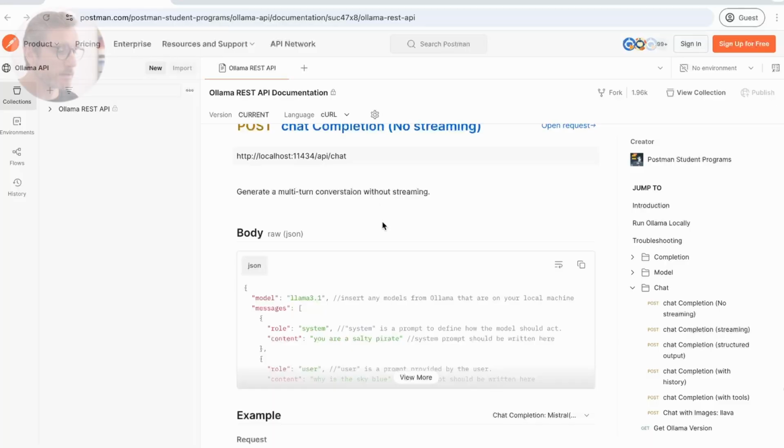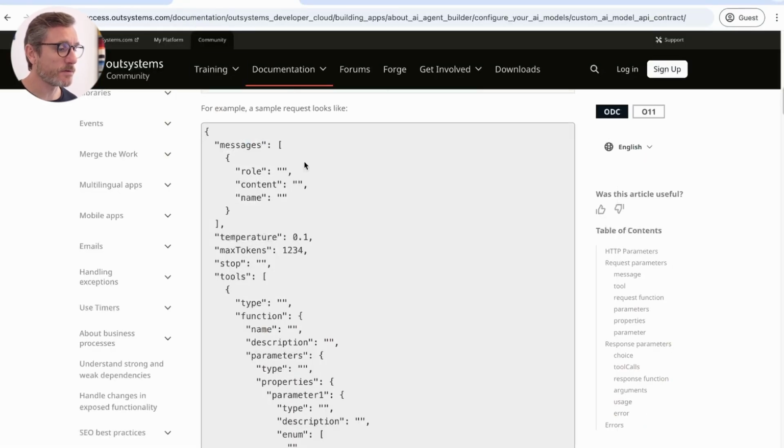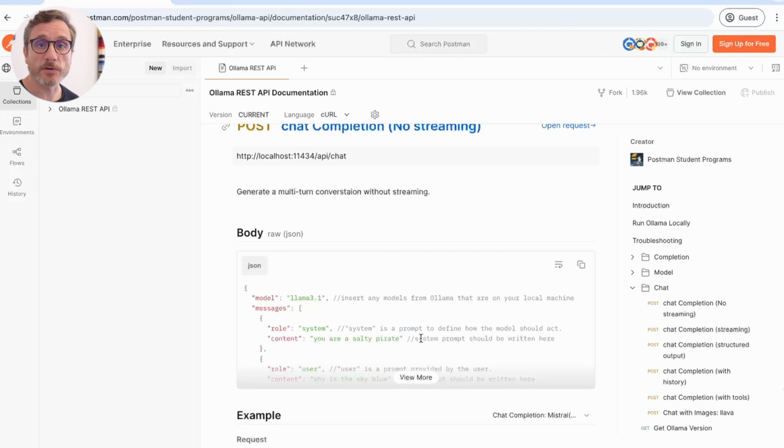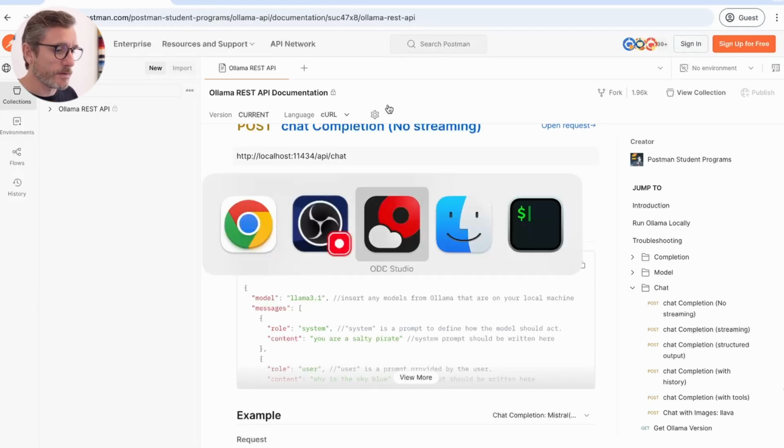And if we look at the documentation of the APIs, they are a bit different. So this is the contract for OutSystems, this is the contract for Ollama. So we're going to build an application in the middle to translate between the two. We're going to use ODC Studio for that.